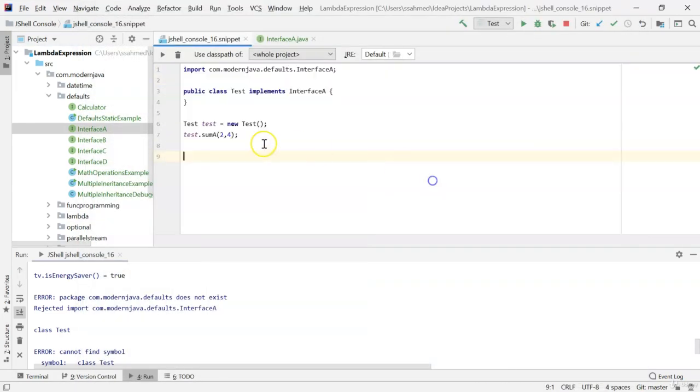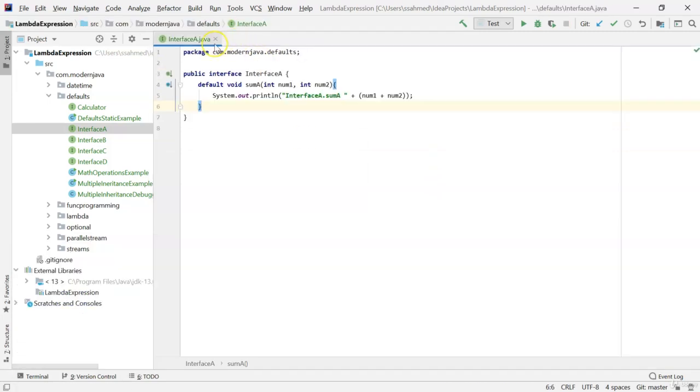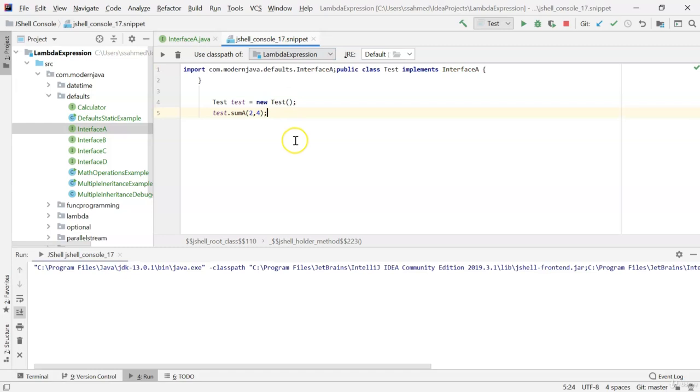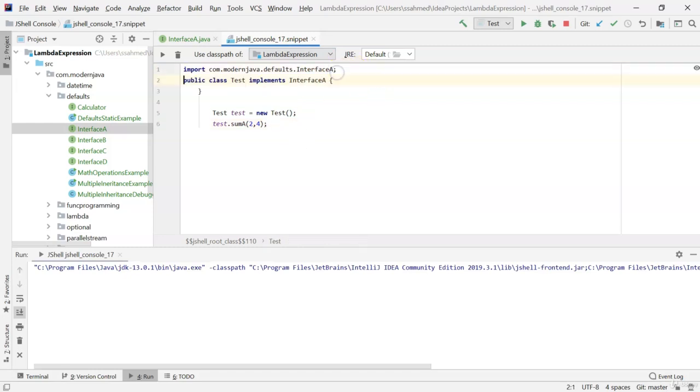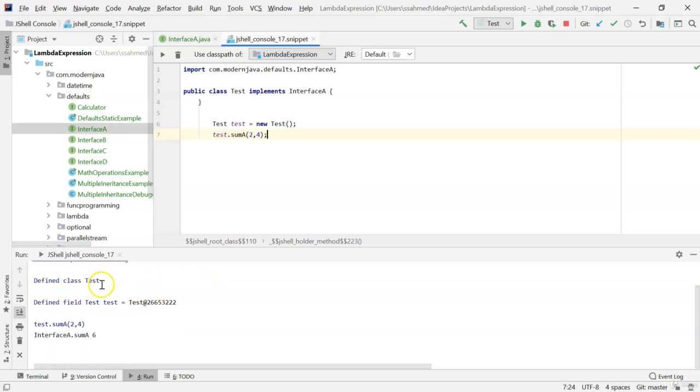Now let's copy this, and then close the snippet, and go to Tools and JShell Console again. Make sure the lambda expression project class path is set, and let's execute this by hitting Control Enter. So you can now see that it defined import com.modernjava.default.interfaceA, defined class Test, defined field test, and test.sumOfA(2, 4) is equal to 6.